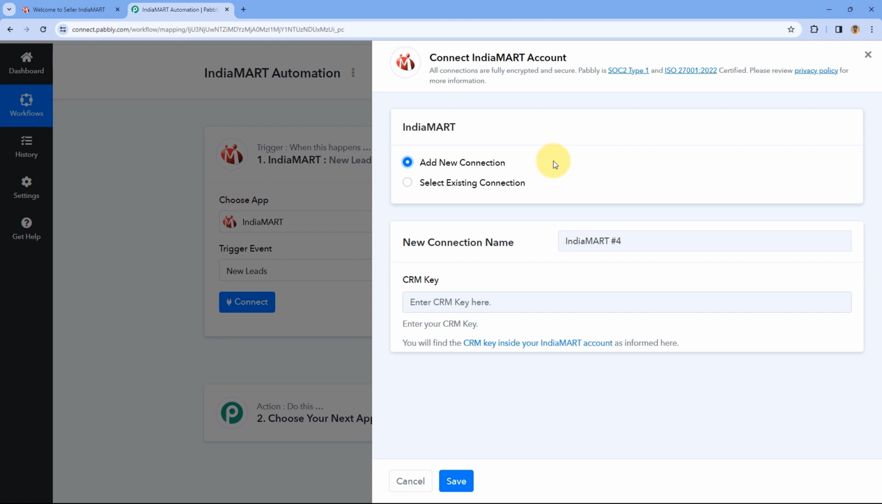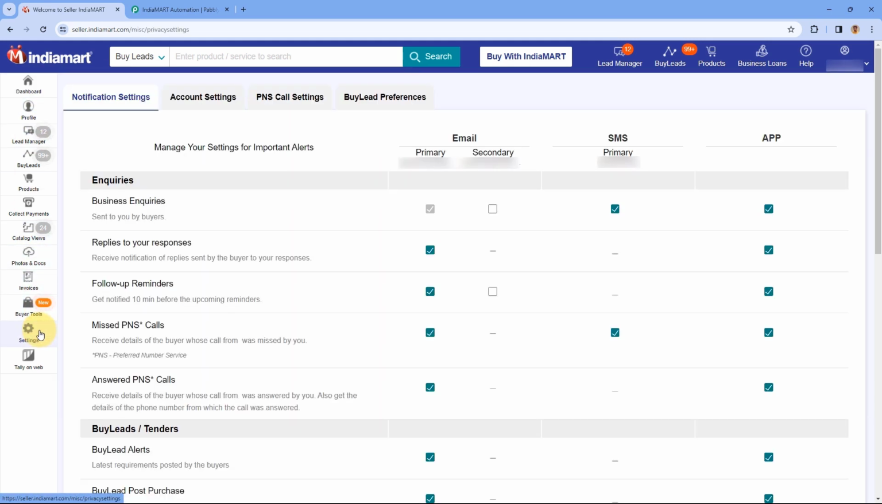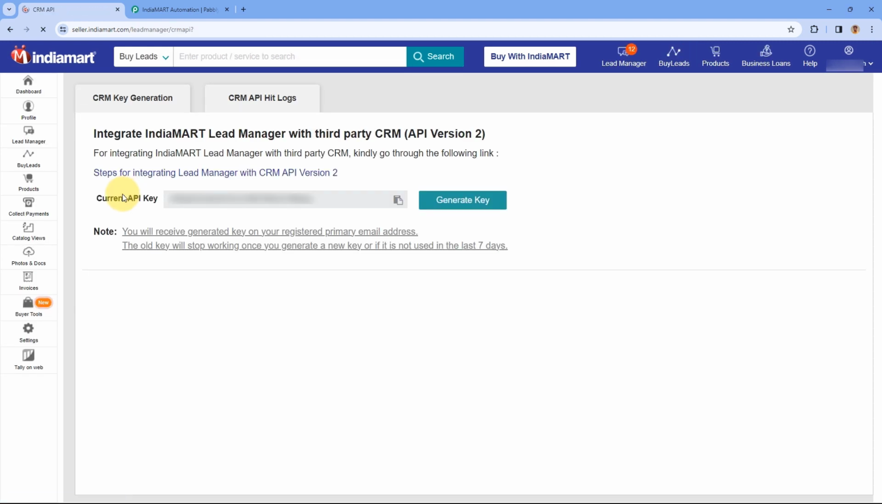And now it is asking me the CRM key. So over here we are going to copy the CRM key from our IndiaMart account. For this we are going to open our IndiaMart account. And over here in the left sidebar you can see settings. So we'll click on settings. And now we are going to go on account settings. And now as you can see over here CRM API. So we are going to click on this.